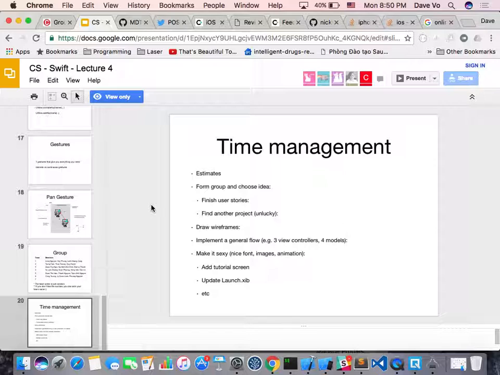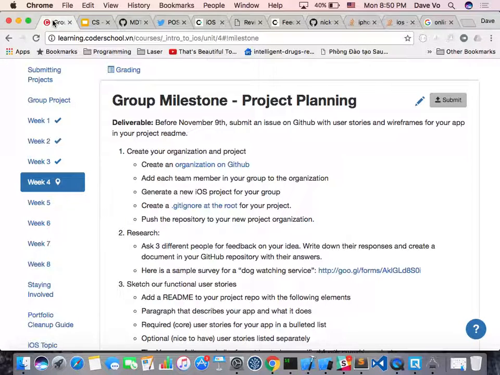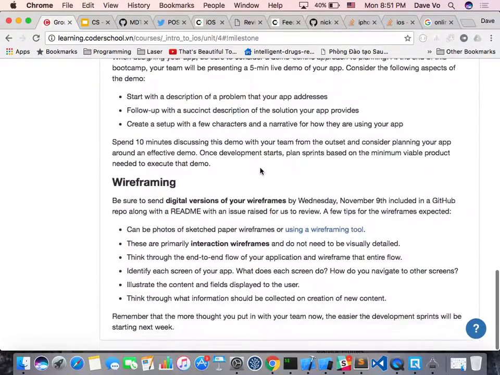Okay, so is there any question for the group project? Remember your teammate, right? Make sure you know who your teammates are. And then the next thing, you're working on your group project: create an organization, add in your teammates, and then create a README, define the required and the optional user stories, and start working on the wireframe.